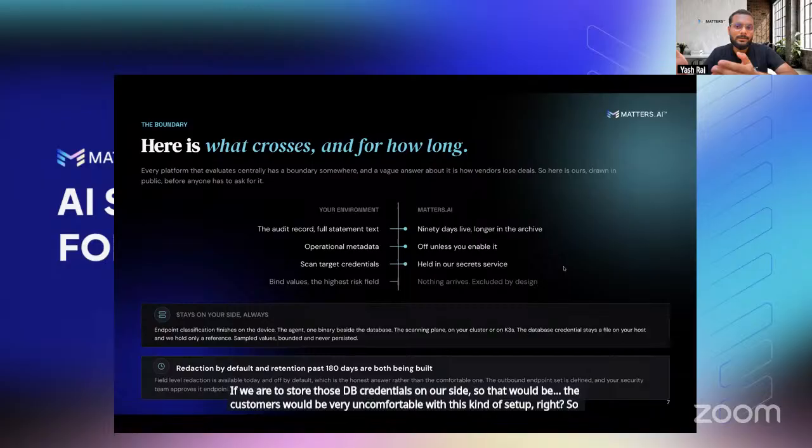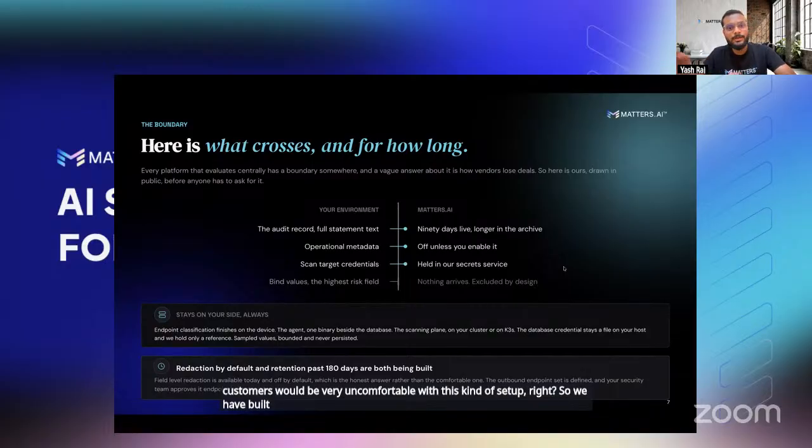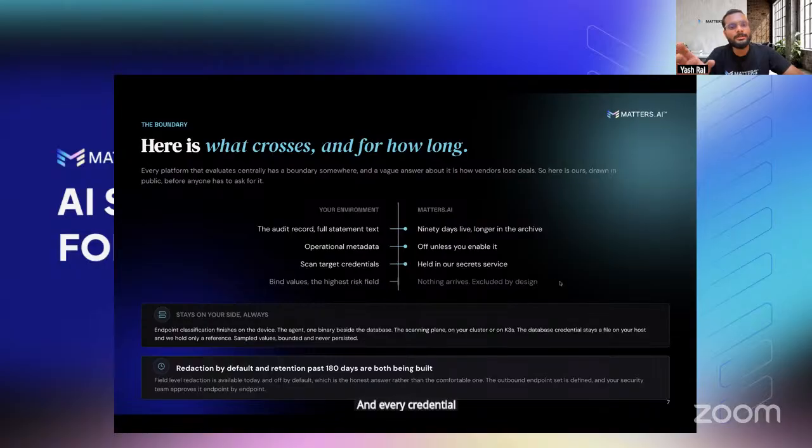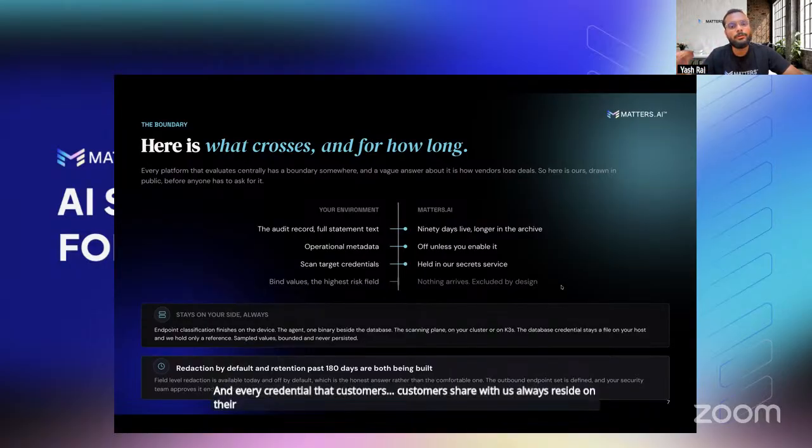So we have built a secret service that goes into the data plane that sits on the customer's infra, and every credential that customers share with us always resides on their infra only, and we only take a reference of it, perform our action, and then the application never reads it again.